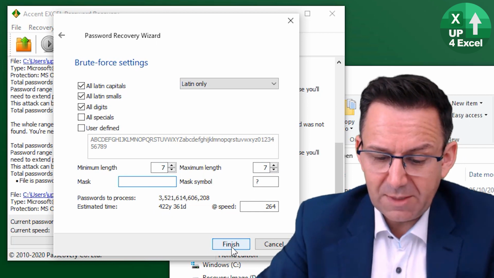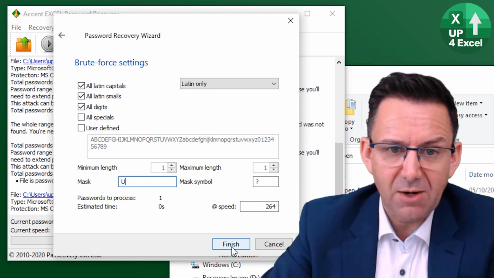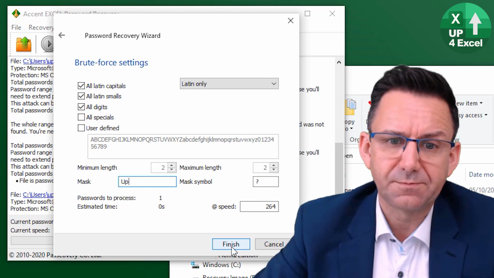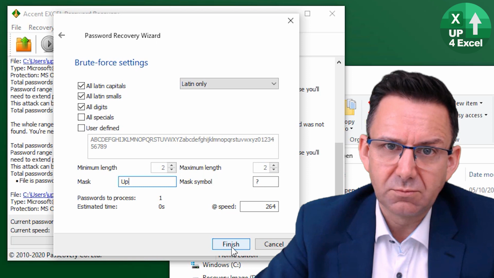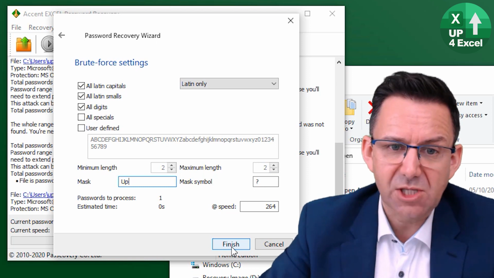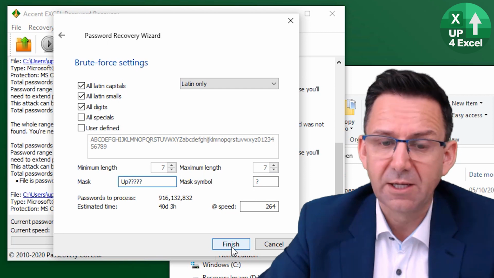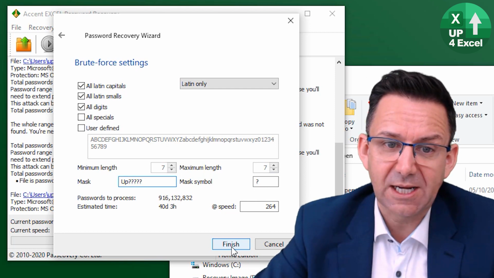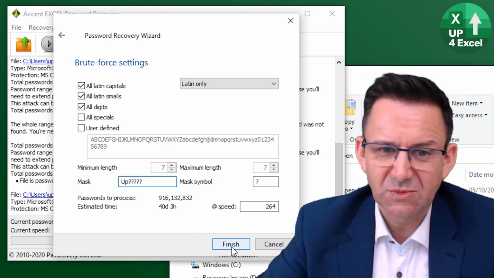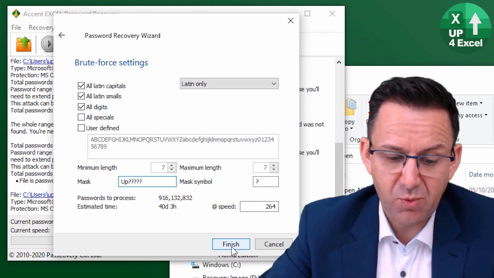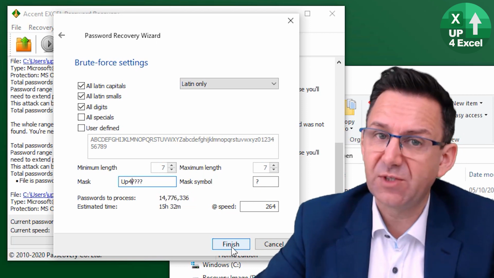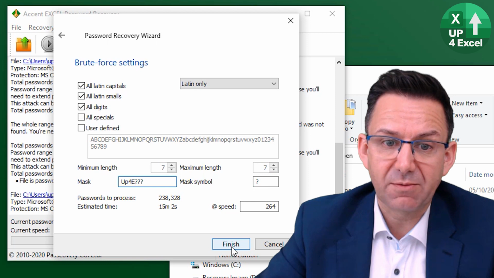Now, imagine that we know what the first 2 characters are, and we don't know the rest. So we'll do 1, 2, 3, 4, 5, like that. Still saying it's going to take 40 days, right? It's really not good, yeah? So let's replace that with a 4: 15 hours. That with a capital E. We're now down to 15 minutes.